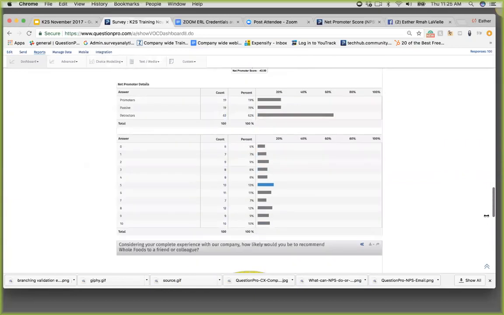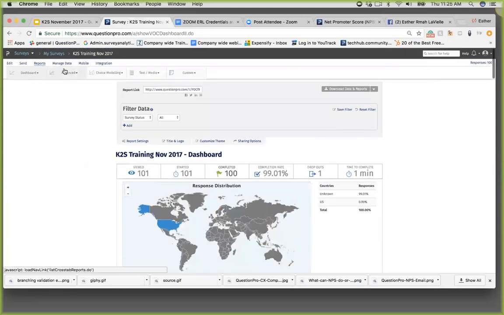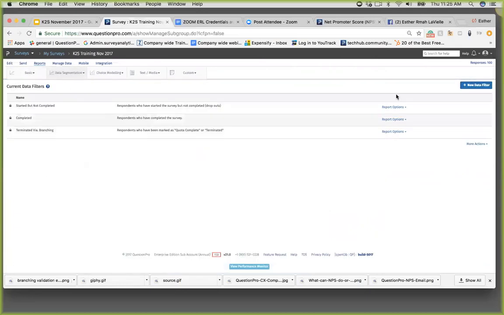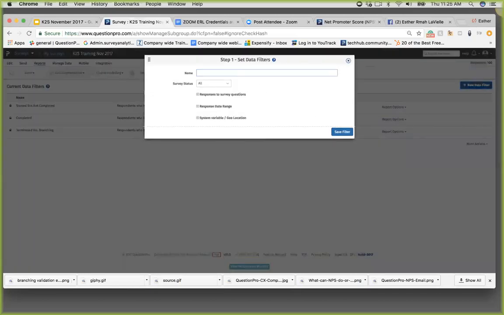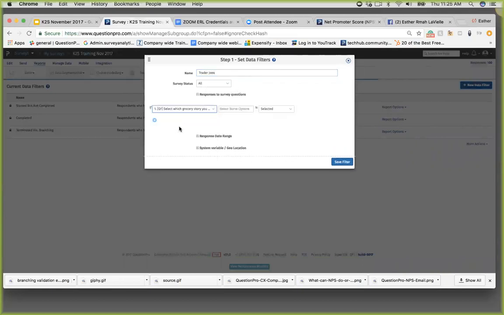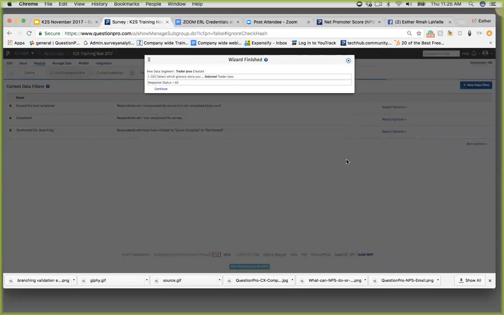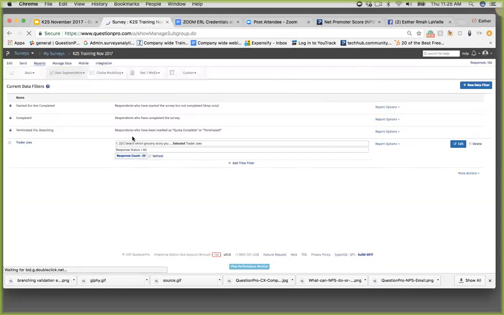And then, if you have at least a corporate or higher, you do have access to advanced analytics, and you can click on data segmentation. So if I want to create a new filter for people that are Trader Joe's, and then save this filter, I can look at all the responses for those who answered Trader Joe's.